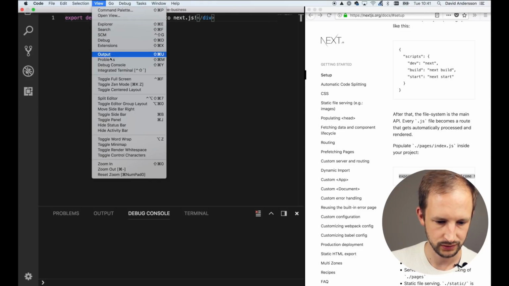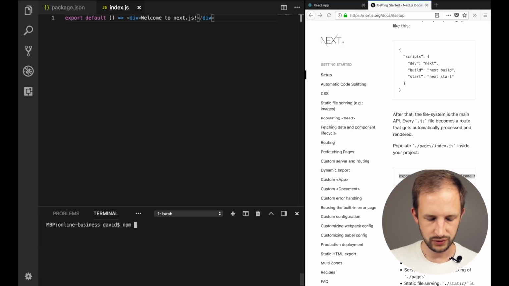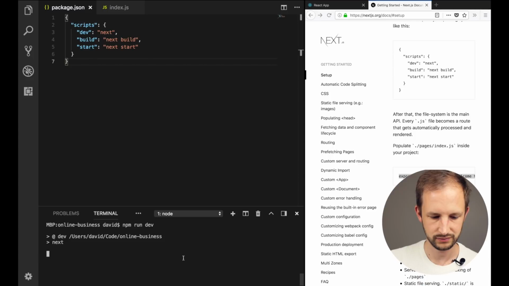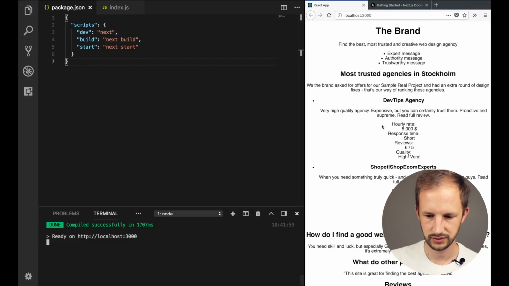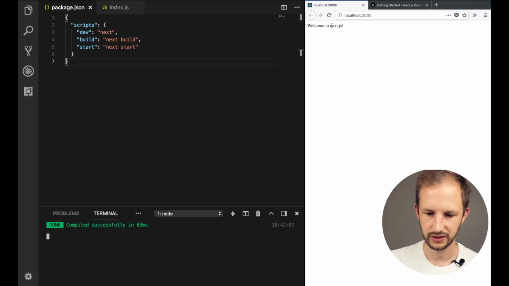Terminal. So if we run, did we call it dev? Yeah, we run dev, localhost 3000, refresh this. Here we got the page.